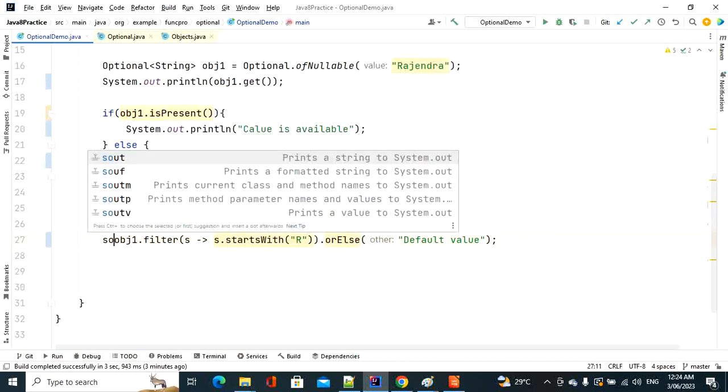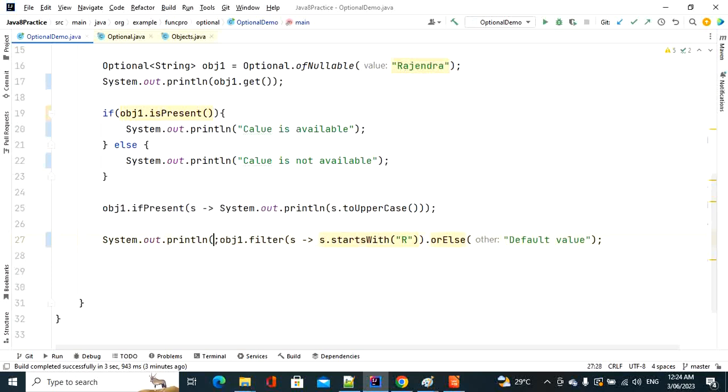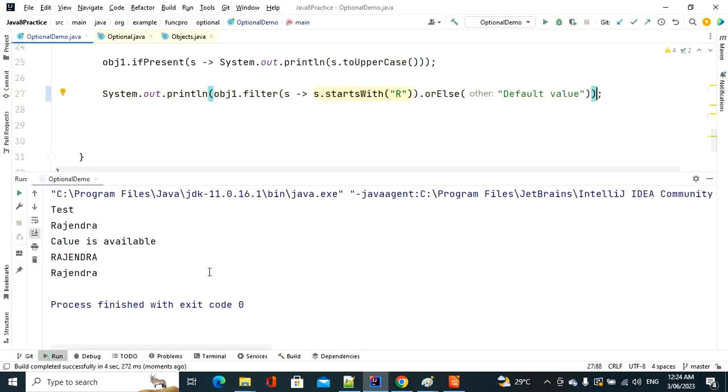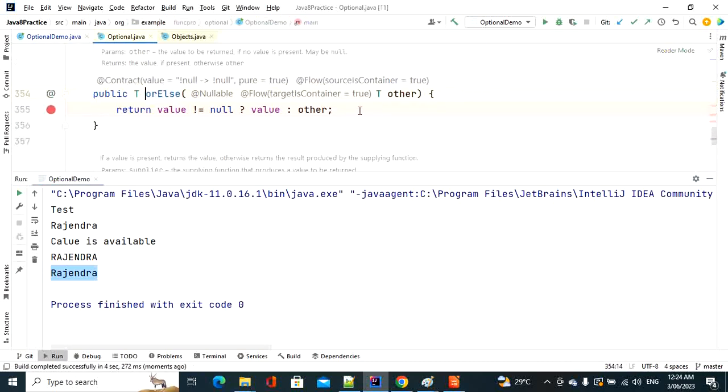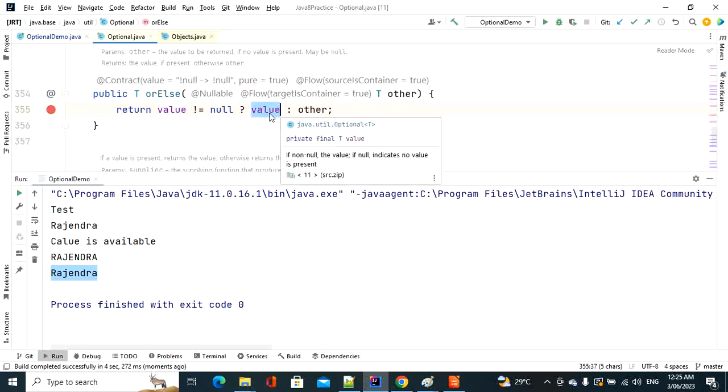Let me keep it in some SOP. So obviously it will print Rajendra right now. Here if you see, it has printed Rajendra. Why has it printed Rajendra? Because our predicate condition returned true, so it went to the orElse method. Here value is not equal to null, so it will print value. That is why it has printed Rajendra.